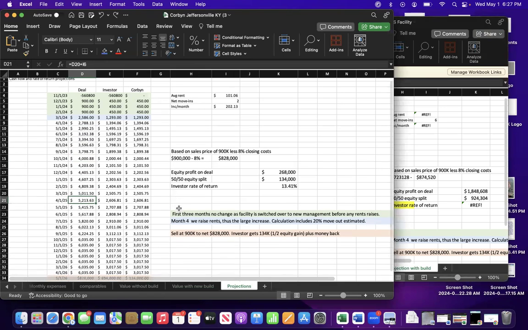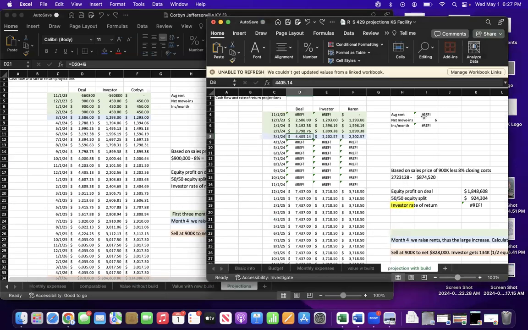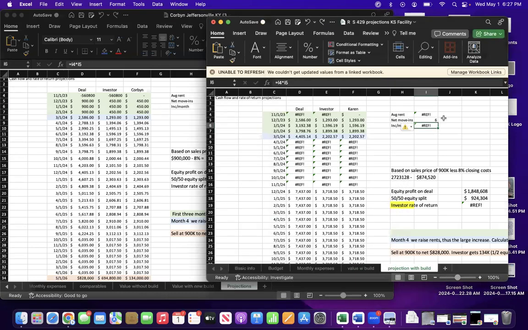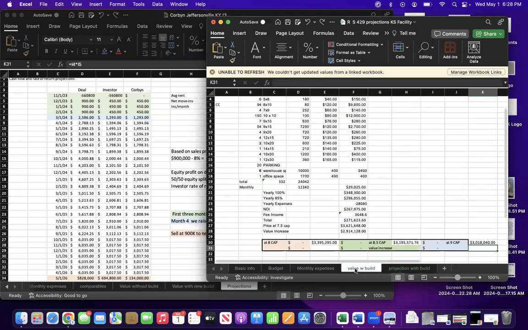And then, so I need all of those put in, and then I need the average rent. Actually, you might not be able to do the average rent, but the income per month. And then the investor rate of return. So those are the fields that I need done.